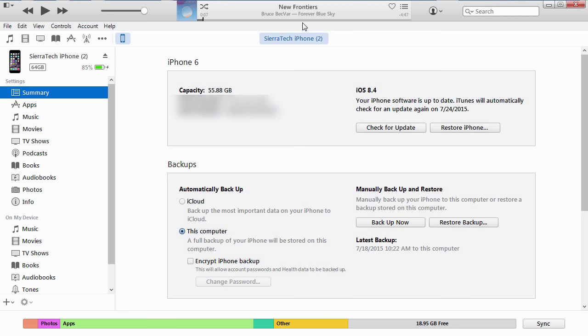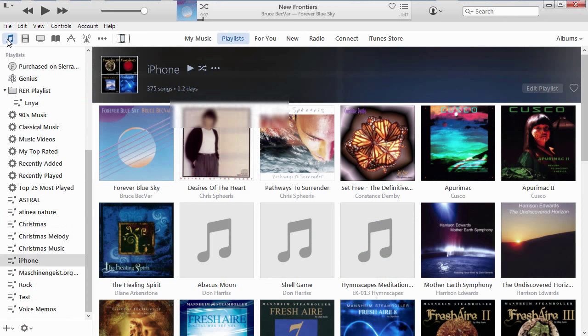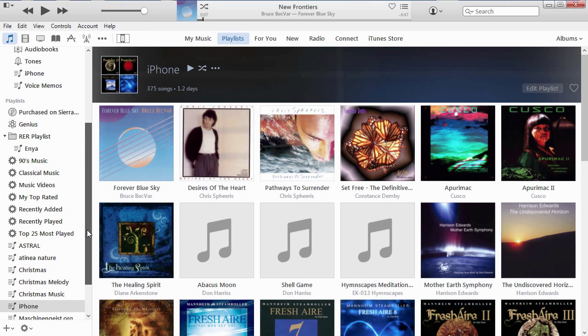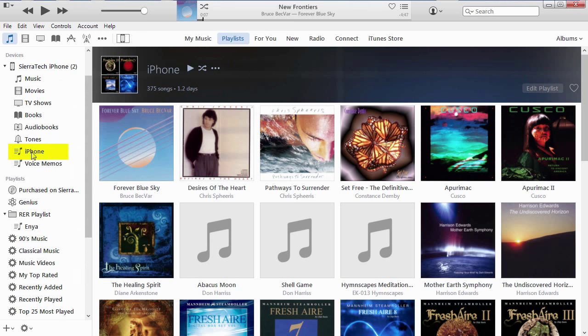And in the future, if we want to add a new album, we simply rip the album to iTunes, add it to the playlist, and then drag it up again and drop it on here. It'll ask if you want to replace the playlist. You'll say yes, and it'll simply add the additional music that you just added to your playlist.